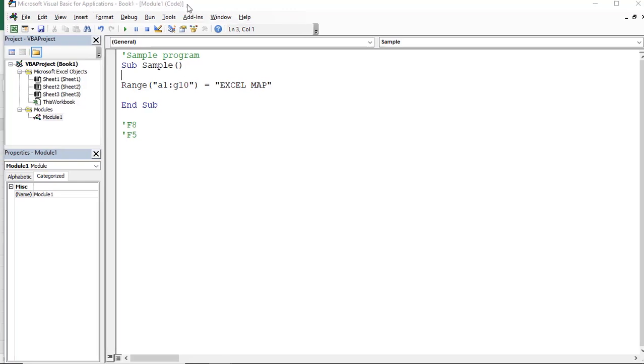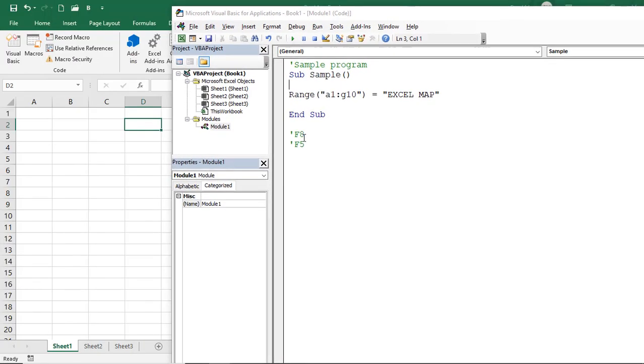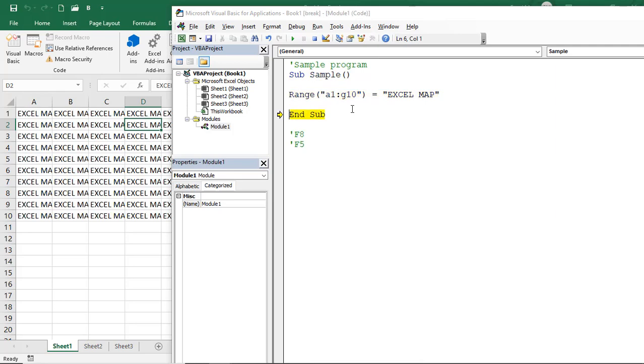Now we'll execute this program. I'm writing this program inside the module. Look there, inside the module only. Go to Insert, there are UserForm, Module, Class Module. I'm selecting Module. We need to write the code in that so that you can execute it in any sheet and in any workbook. First press F8: first line, second line, third line. Look there, in the backend in Excel, I got the result EXCELMAP from A1 to G10.